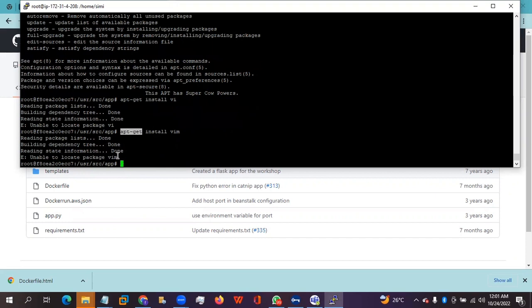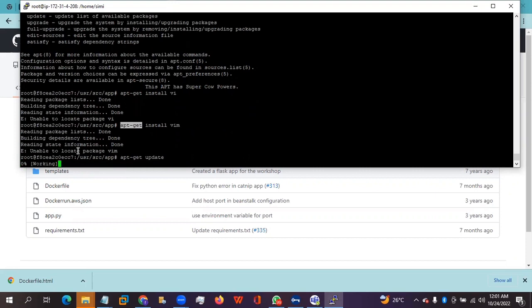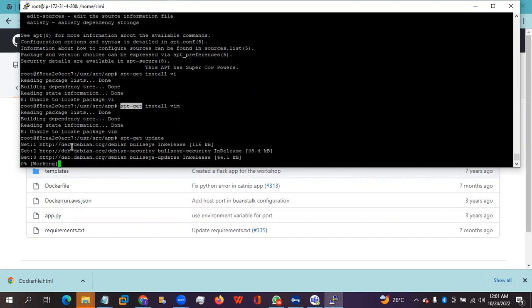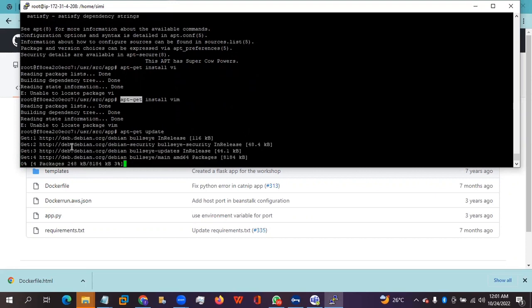I think the reason it's not able to locate is because I need to update the repository first.